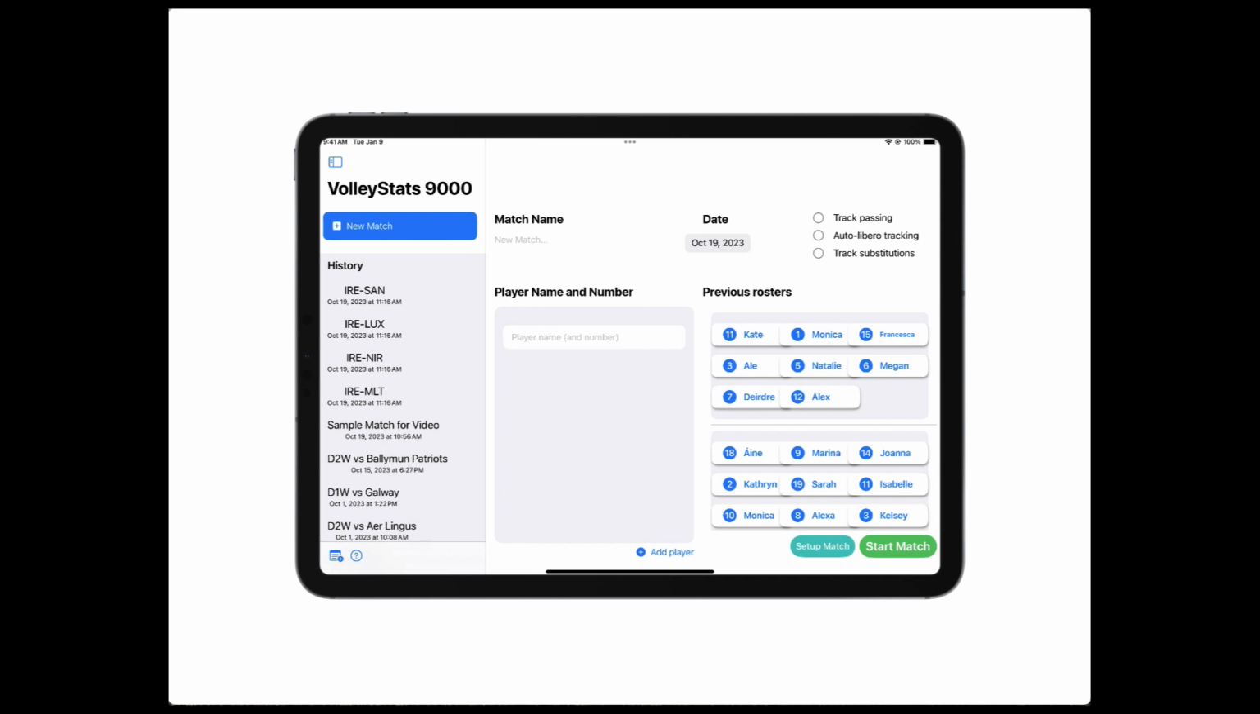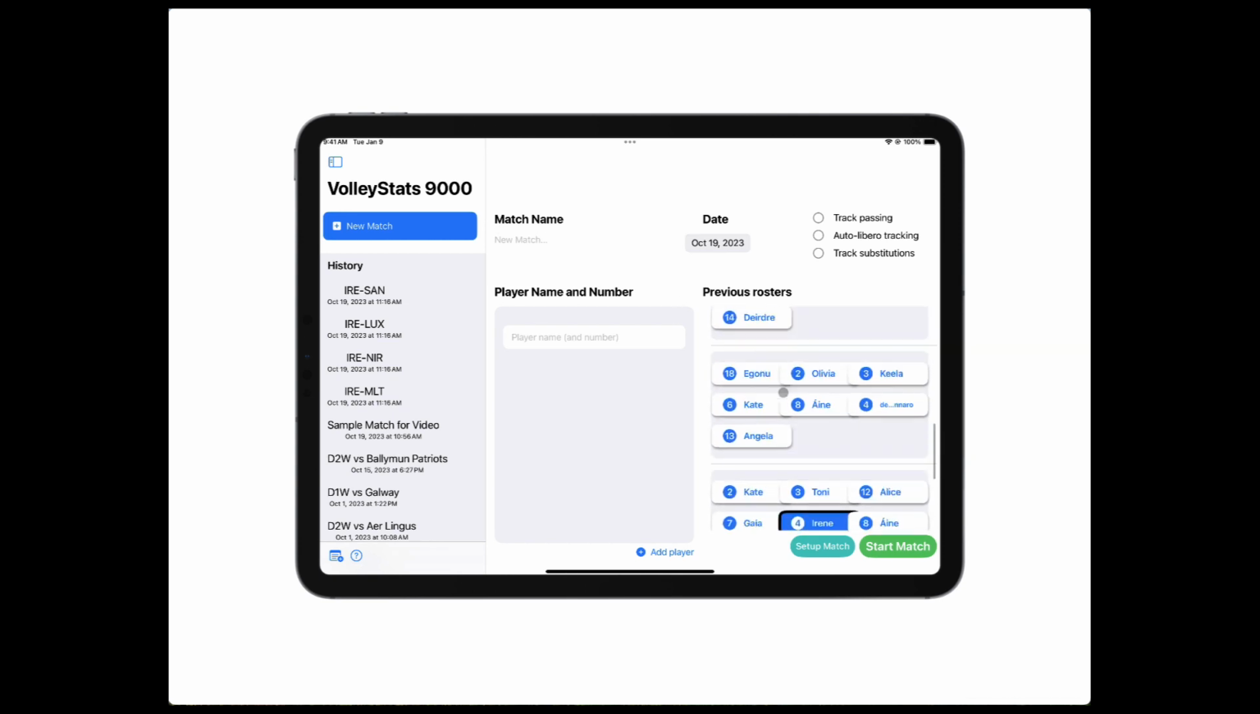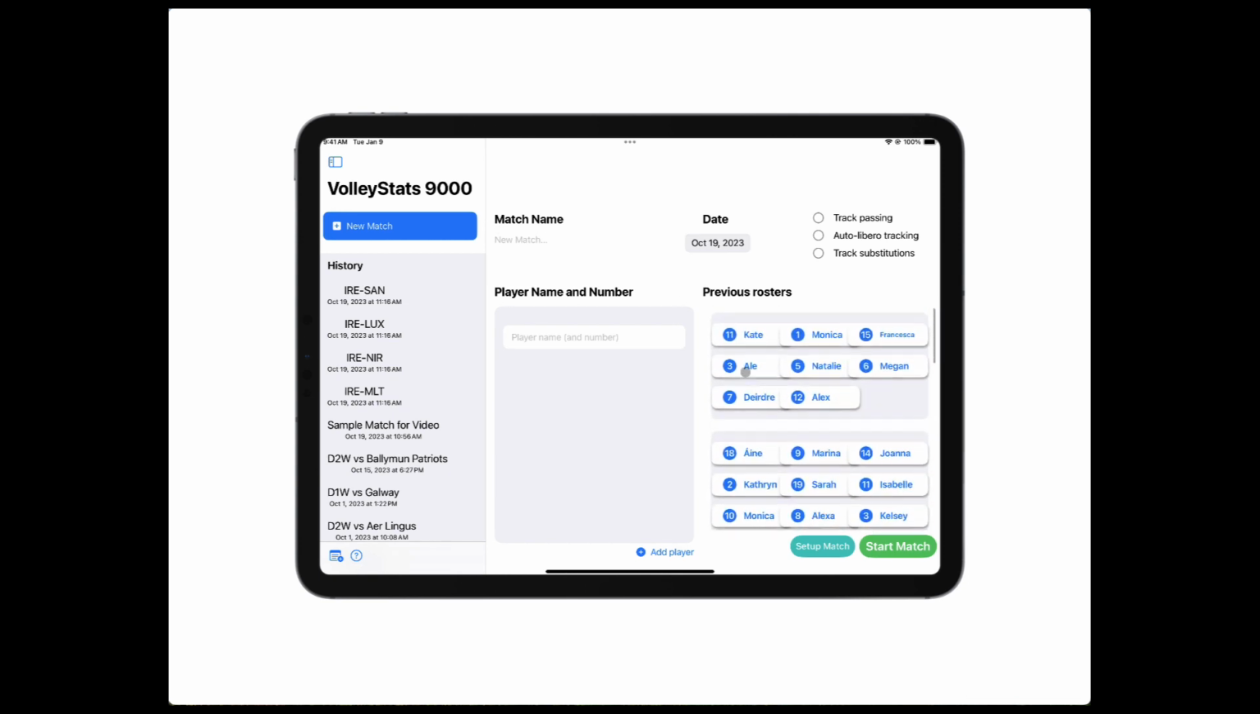In addition to tracking live matches, we can also prepare for matches coming up. You'll note that previous rosters are saved. My latest one that I just used here was added. So I'm going to select that same team. Maybe we've got another match coming up. It'll populate it here, so if I do want to make changes, I can make changes in here.